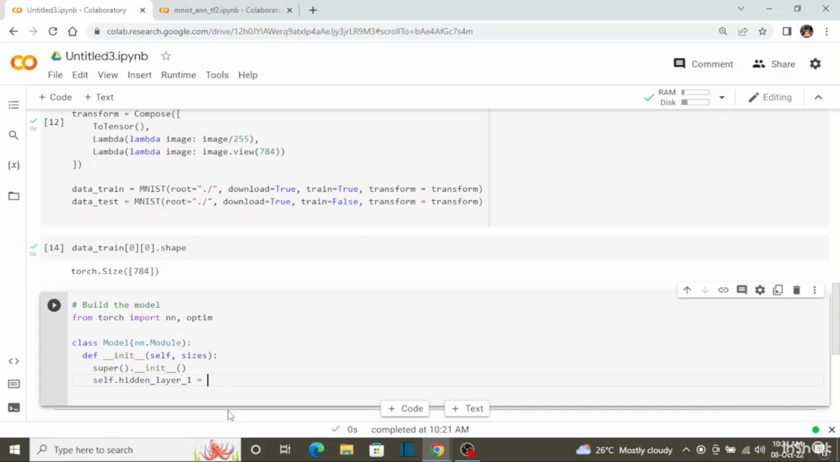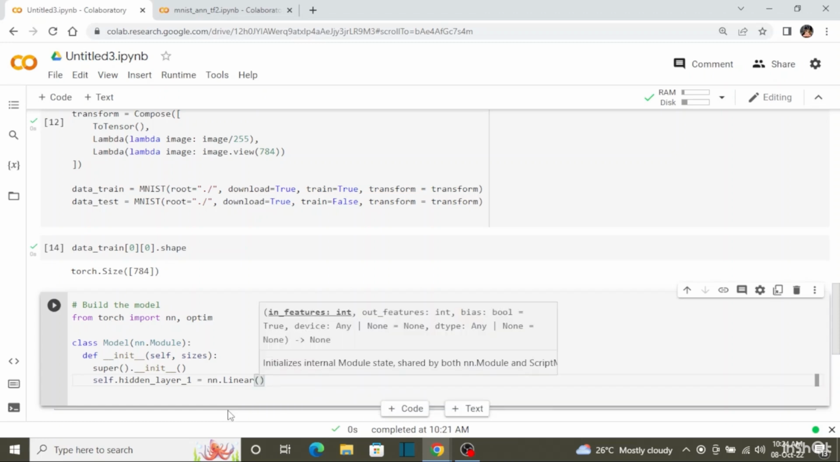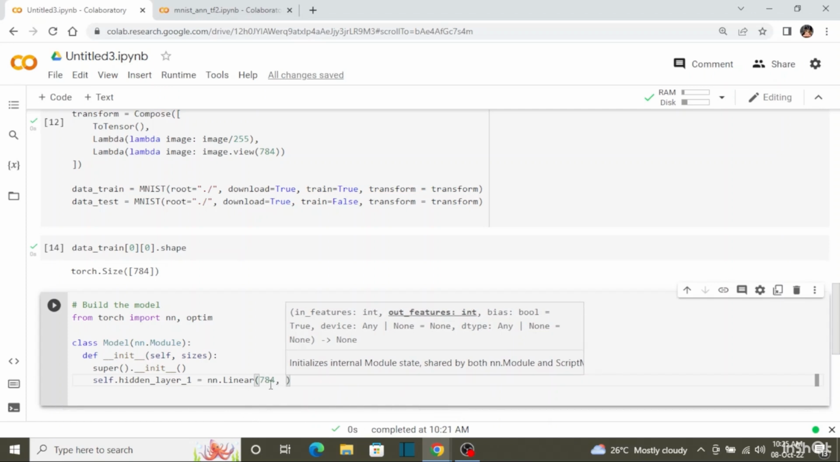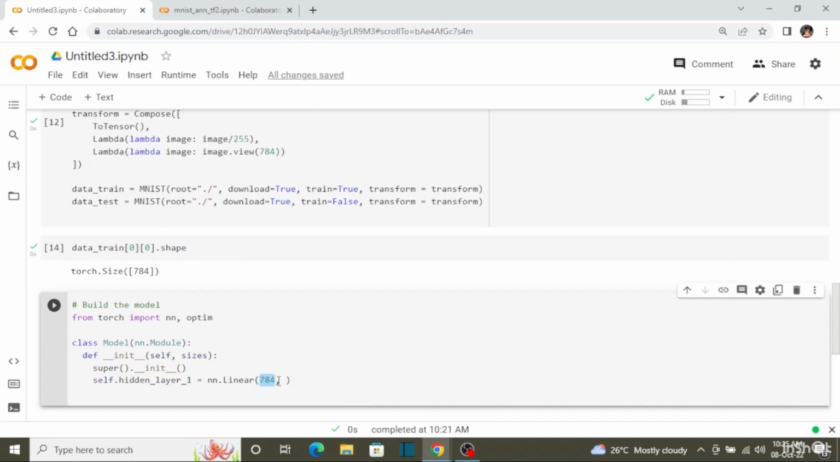Hidden layer 1. For building hidden layer 1, I need a fully connected layer, which is known as linear in PyTorch. In TensorFlow it is dense, whereas here it is linear. Only the naming conventions are different, but the way the models are built is similar. For PyTorch we need to provide the input channels and the output channels for this particular layer. Input channels are 784 because my images are 784, and output channels I can provide however many neurons I need.